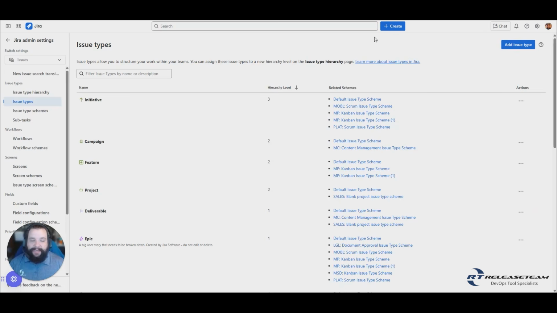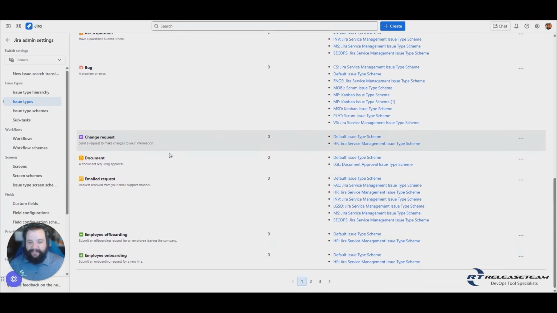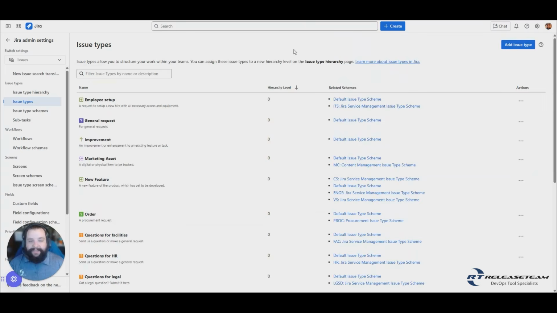What you'll see here is now we have a list of all of the work items within our entire instance of Jira. And from here you can see if they're related to certain schemes, things along those lines. A little description, and you can continue to go through the list. Now for admins, if you do need to add a new work type, you are able to do so. One piece of advice though is to make sure that you don't already have a work type that can serve the same purpose.